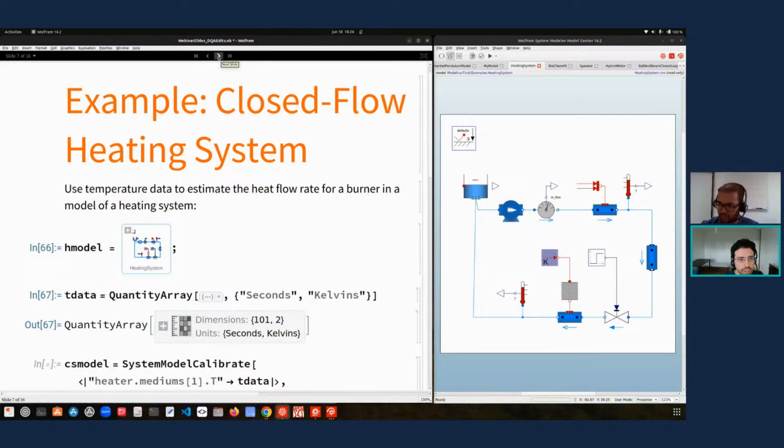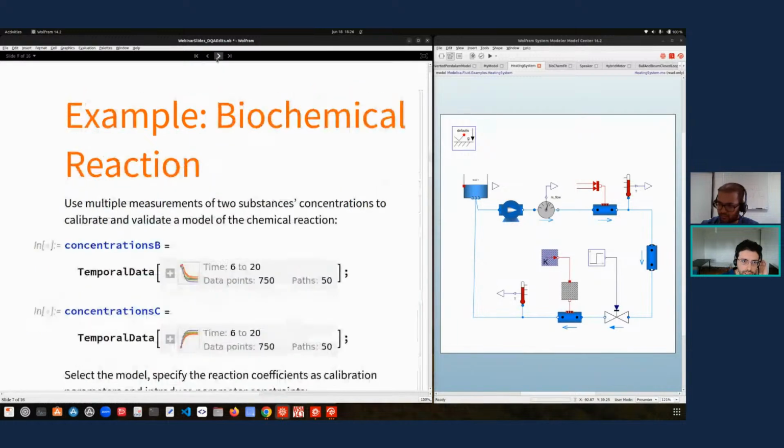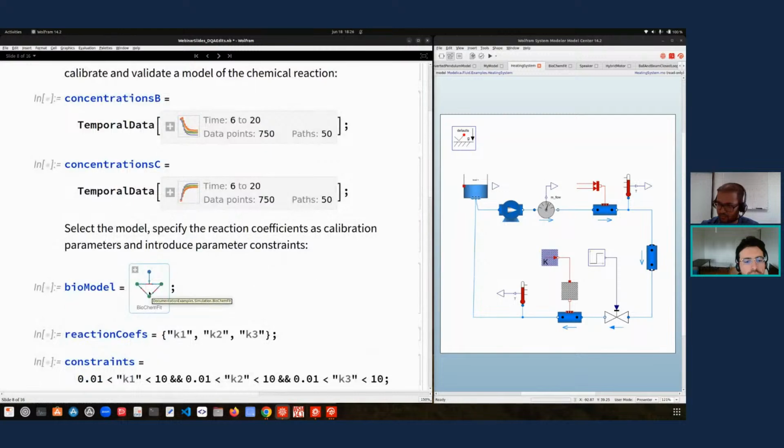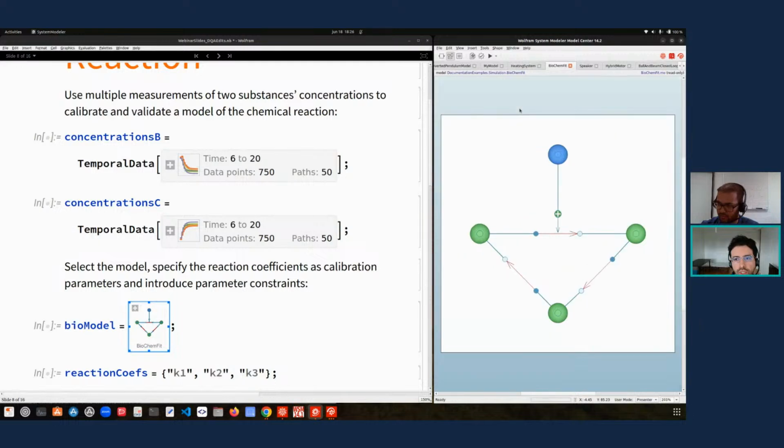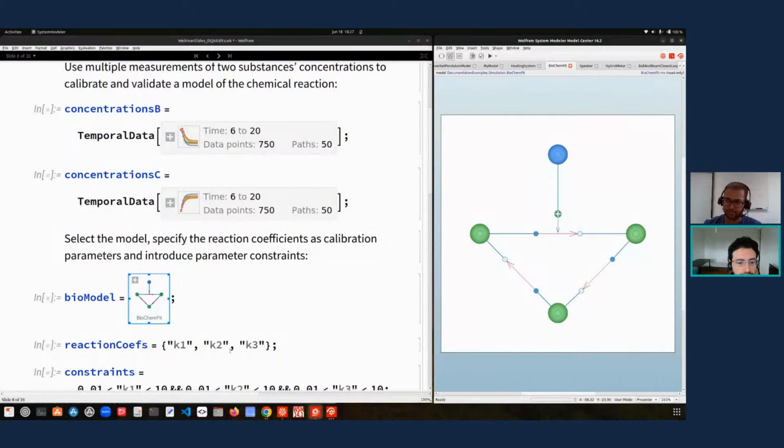Let me jump to a different domain. Here we have a model for a chemical reaction. In this particular case, what we have is a reaction between three substances. We have data for the substance B and substance C, and we actually have several samples in this case. And what we would like to do is use the data for the concentration of the substances to fit the reaction coefficients, the three reaction coefficients in this reaction.